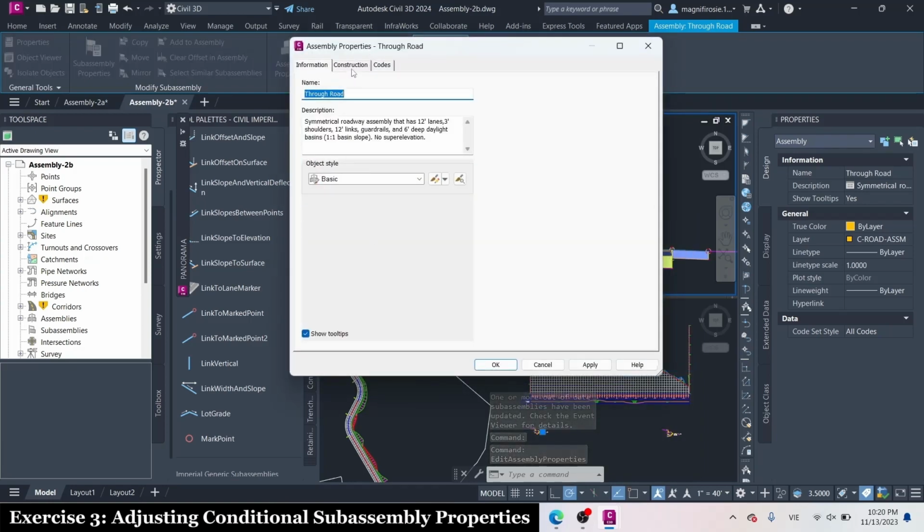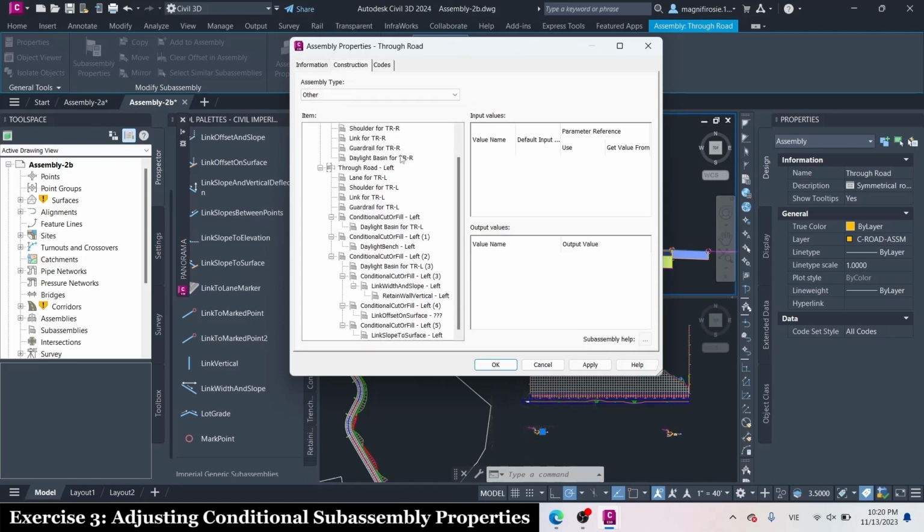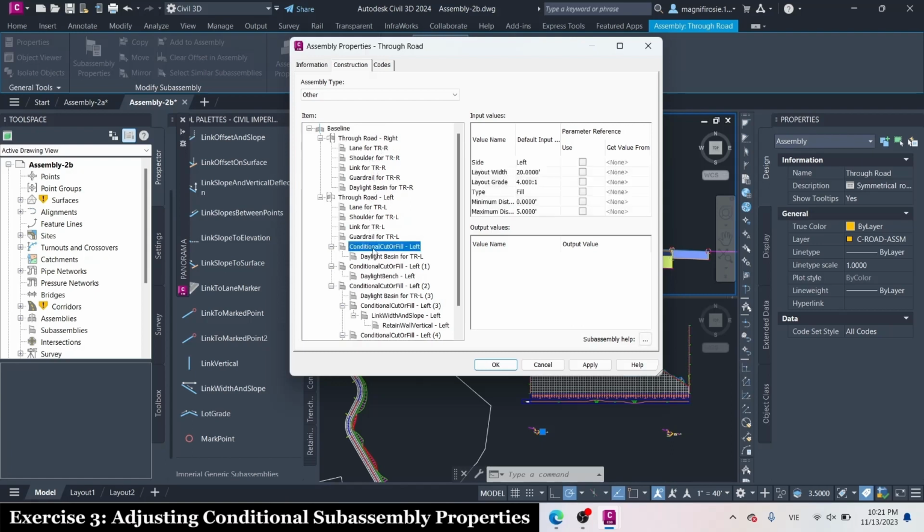In the Assembly Properties dialog box, click the Construction tab. In the item list, select the Conditional Cut or Fill, left subassembly. Click it again to highlight the text. Change the name to Condominium Fill 0 to 5 for TRL. A descriptive naming convention helps to distinguish between the many conditional cut or fill subassemblies that are present.